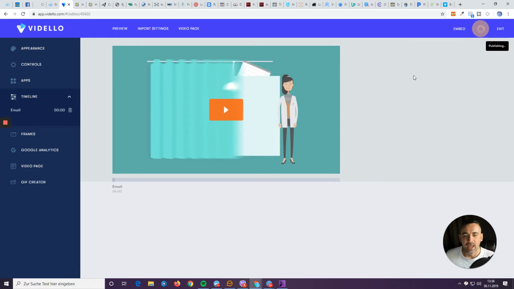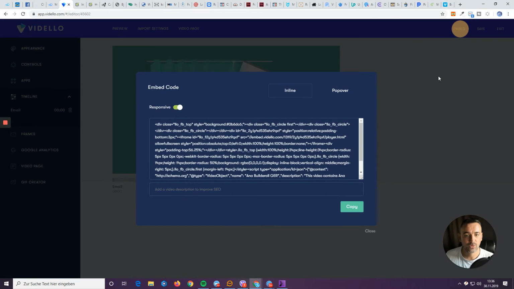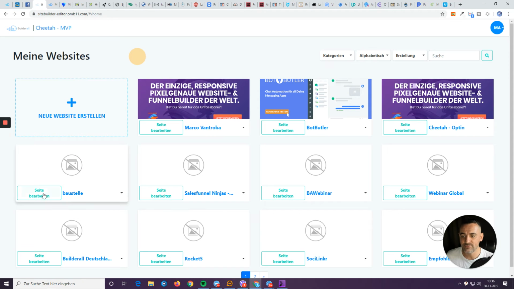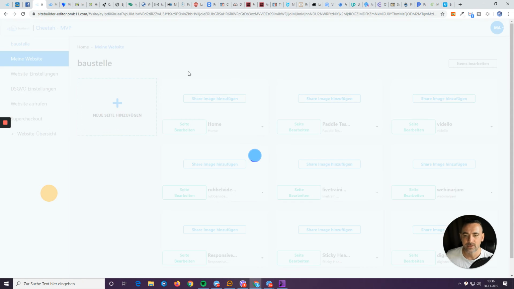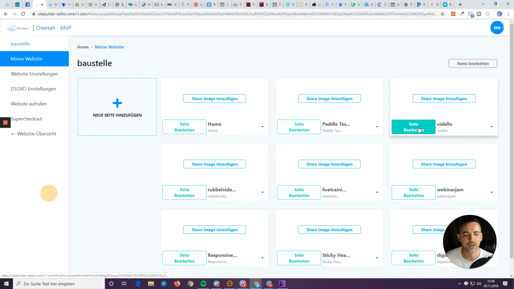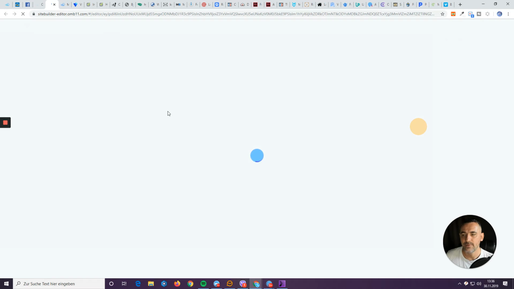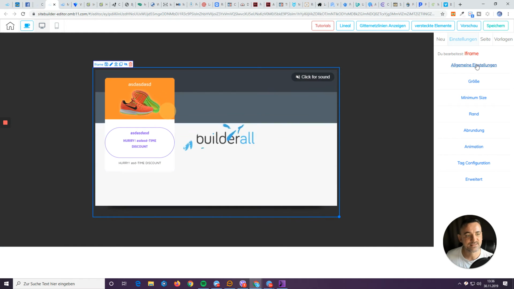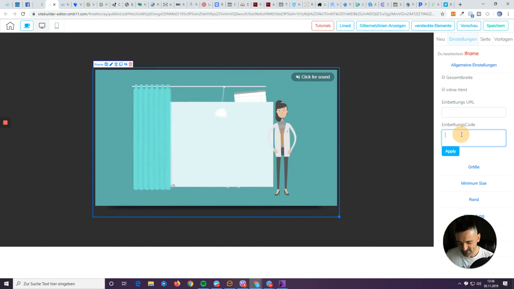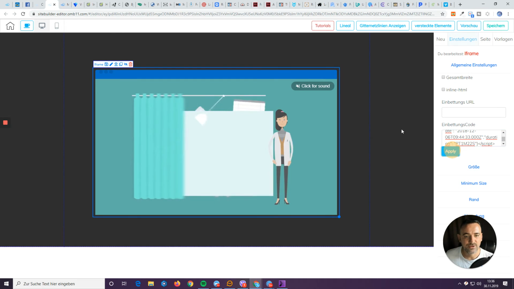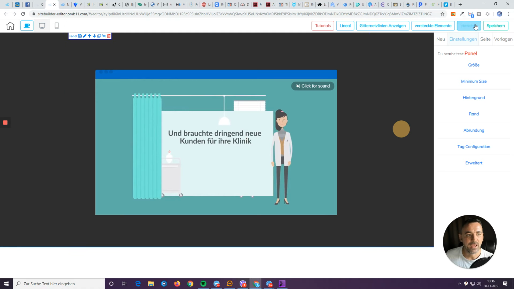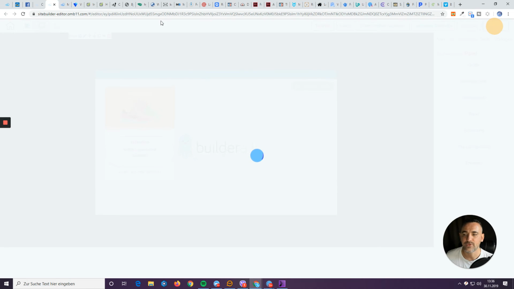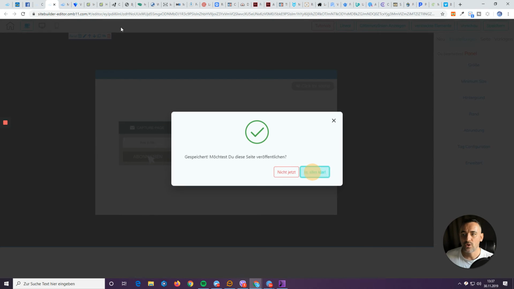Then you are able to grab the embed code to put inside an iframe on your website. For that, I'm going to choose my playground. I have a playground for my Vidello videos for testing stuff. So I'm deleting what's inside there and inserting what I have now. And then I hit save. So all fine.